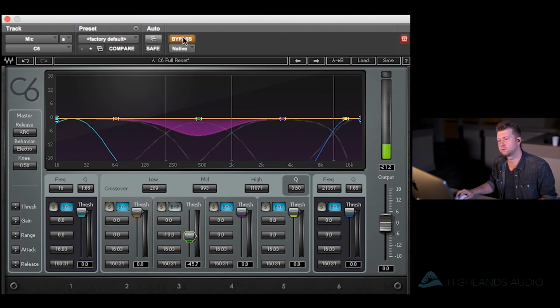So in this moment, I'm just mixing the band with the C6. Okay, so you hear it. May or may not be the right move, but you can hear what it's doing.